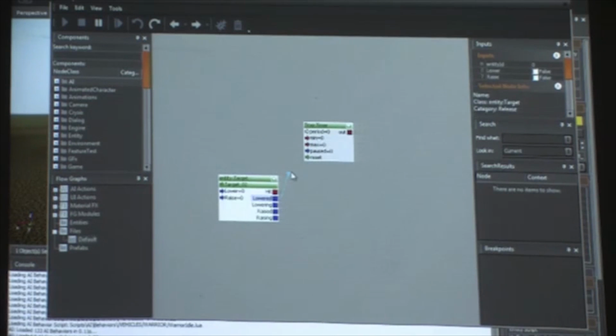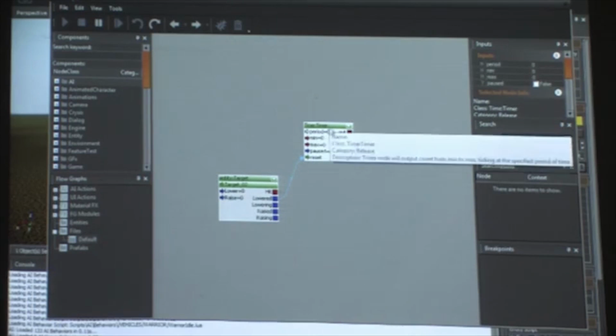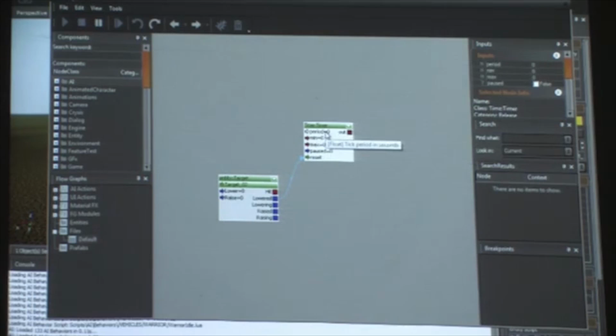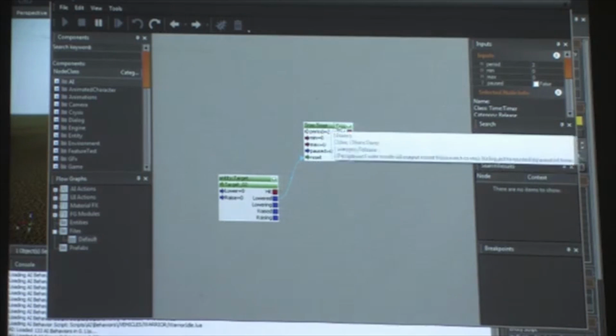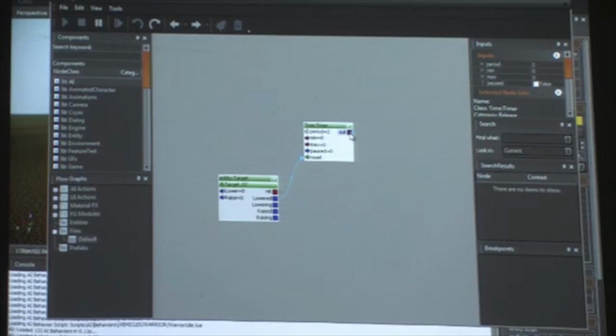So you just drag from the output to, in this case, reset, which will set this. The timer is not reset by default. It will be turned off until something calls reset. And we'll set the period, which is a tick period in seconds. So we'll have the target wait for 2 seconds before it goes back. And then out from there, we'll go to the raise function. So it gets lowered, or into the lowered state, resets the timer, waits 2 seconds, and then calls raise.